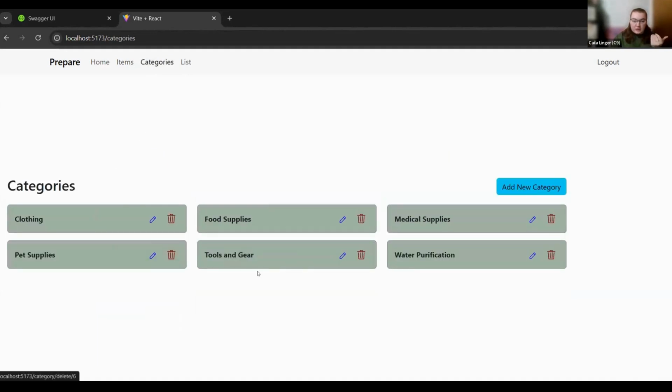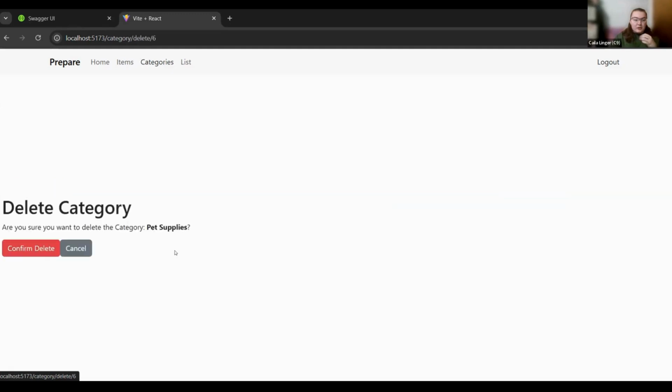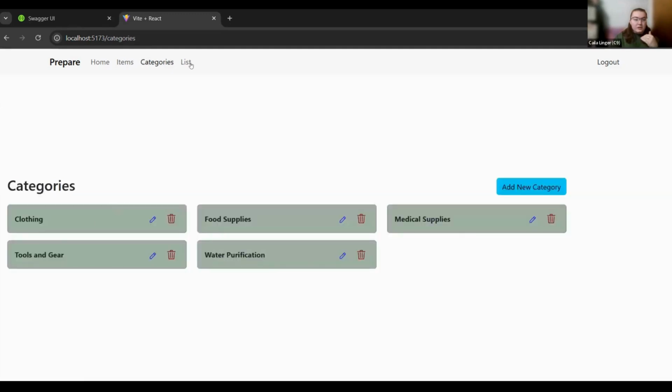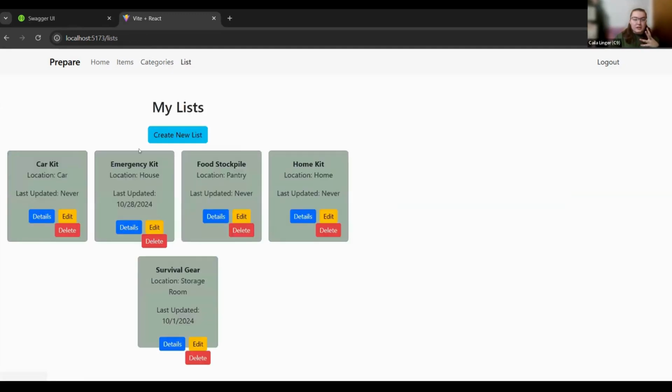Then you've got your different categories that you can go through and add items to. Say, for whatever reason, you no longer have a pet, or maybe you don't want to store your pet supplies in a certain thing. You can go through and delete that as well. But all this carries down to your list. Now with the list, you've got your list locations and your list last updated.